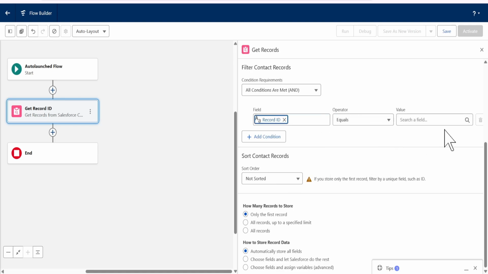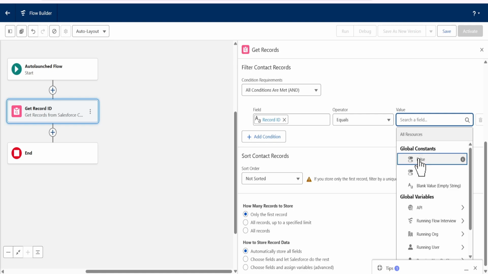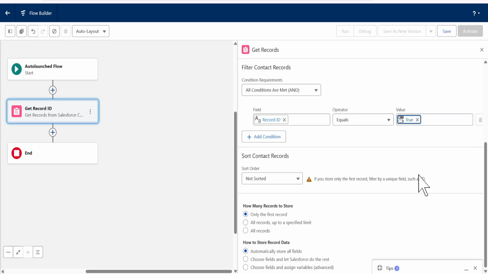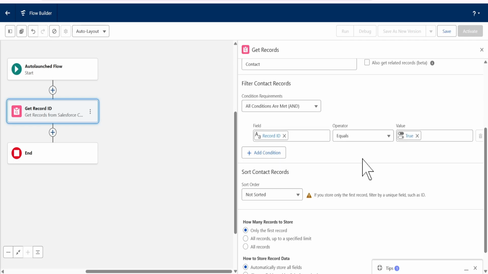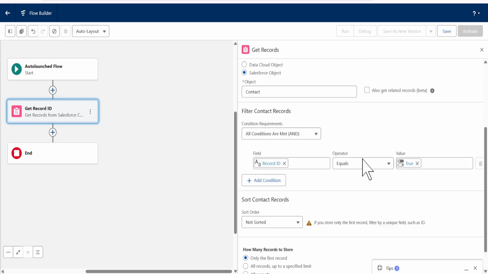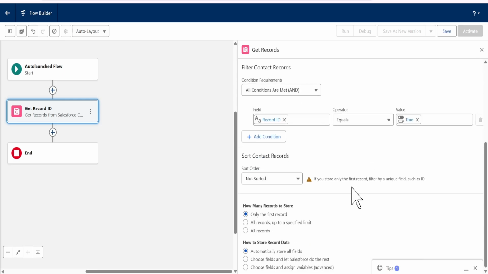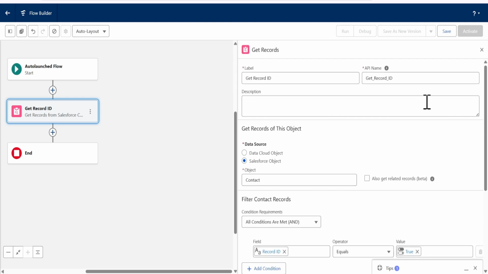Tip: in real scenarios, you'll typically compare ID to a variable, such as one passed into the flow or available as recordId in record-triggered contexts. Just make sure the data types match your field. Choose to store all records. This setting tells the flow to keep every record that matches your criteria in a collection variable rather than stopping at the first match. It's useful if you plan to loop through results or need more than one record.